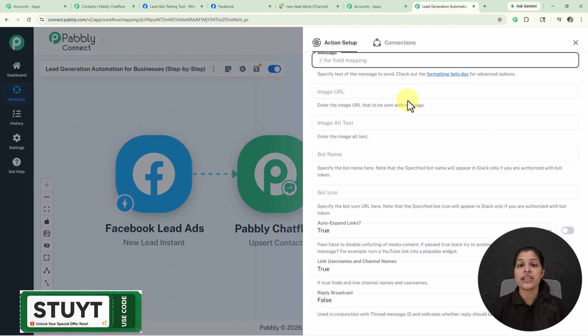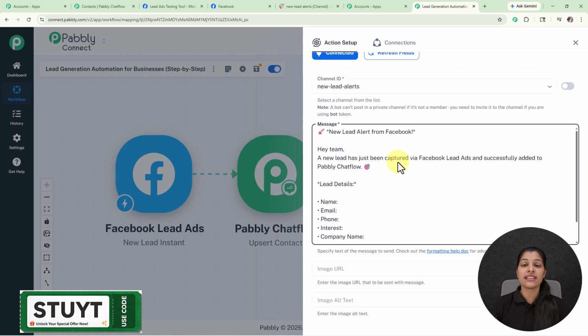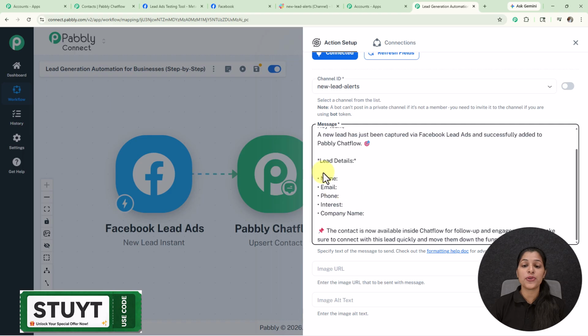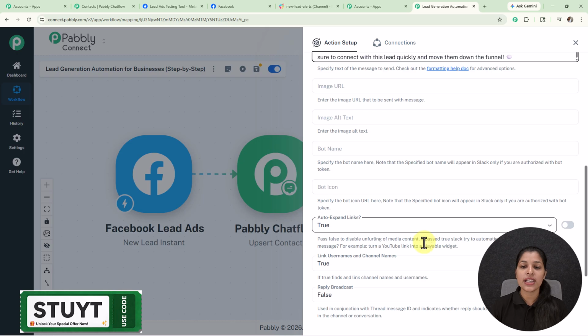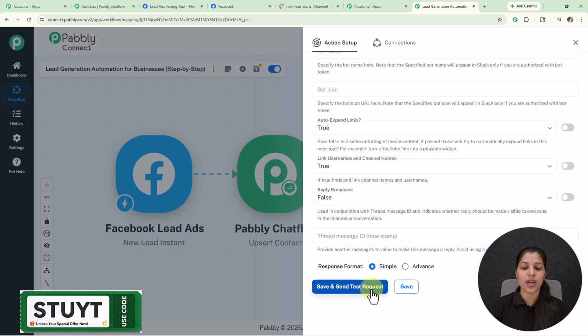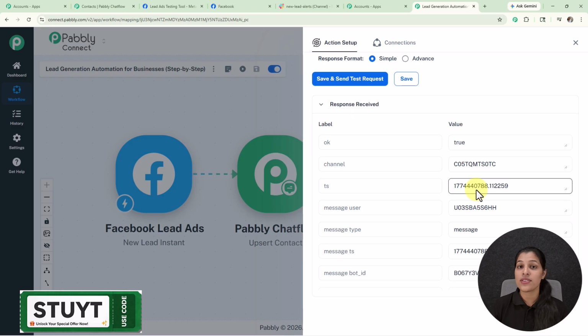So here I'm going to enter the message which I want to send to my team, and here I'm going to map the lead details. So now let's map it. So here I have mapped all my lead details, and now I don't have to manually change it again and again as I have mapped all these details. Now we are getting all these fields which are not necessary, so I'm going to just click over the save and send test request, and here we are receiving a positive response which demonstrates that a message might be sent to my team.